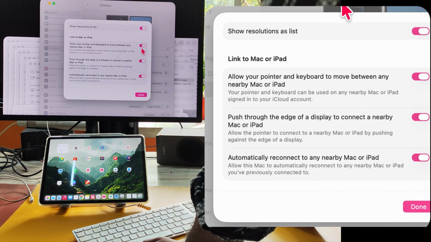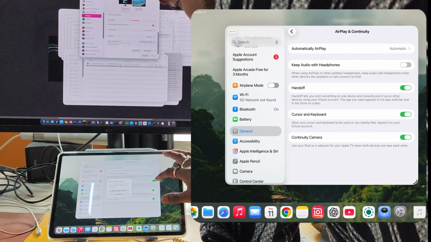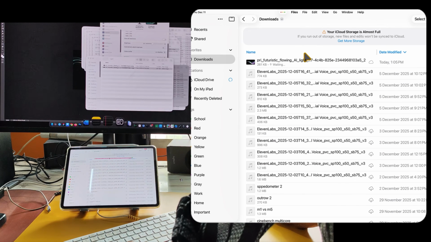In the bottom right corner, click Advanced and make sure these three options are checked. On your iPad, go to Settings, AirPlay, and boom, it transfers in a second.